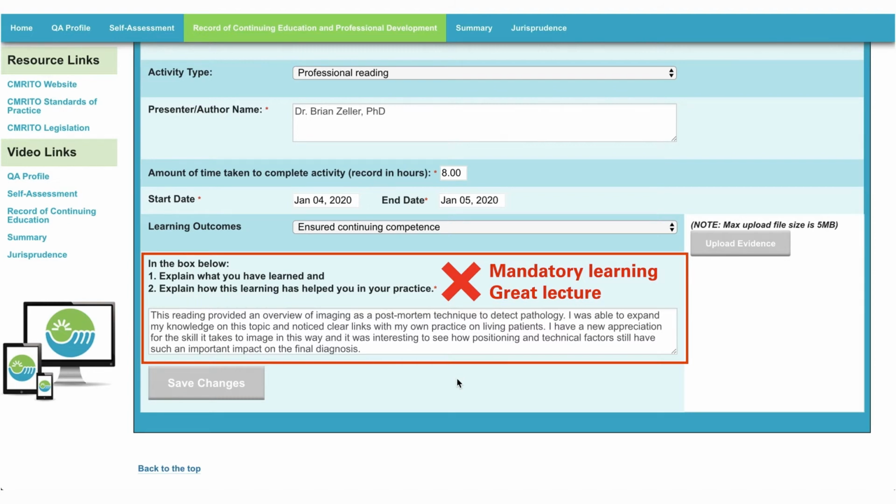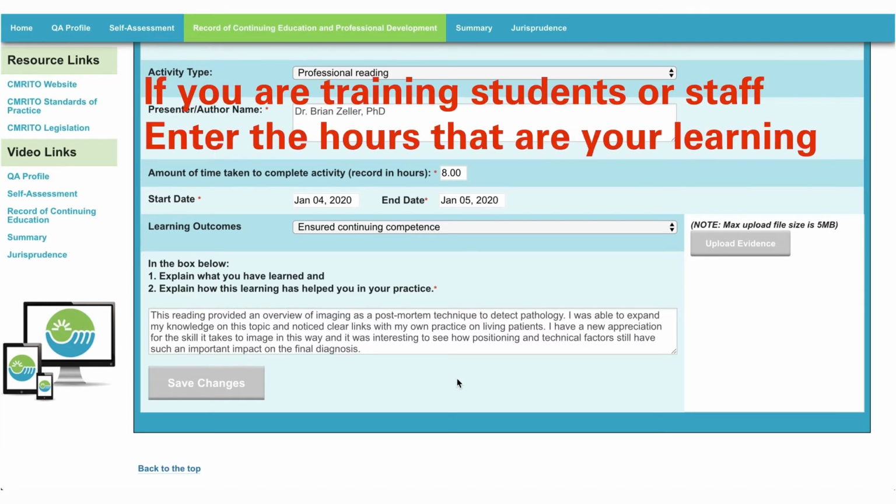If you are training students or staff, you may only enter the hours that are your learning and not that of the student. For example, this could be the time it takes you to prepare teaching material.